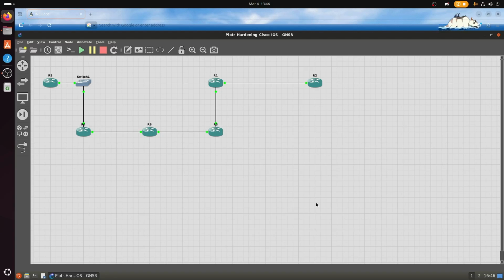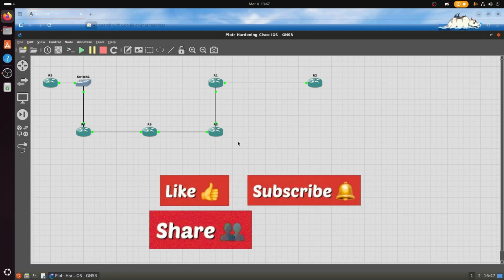I also wanted to implement time range here, but for this version of the IOS it's not allowed. For some reason I cannot apply it in the object group. So I will go straight forward to the configuration.